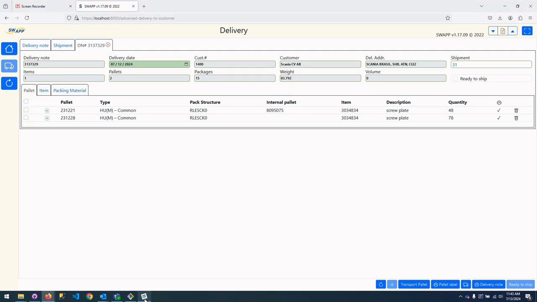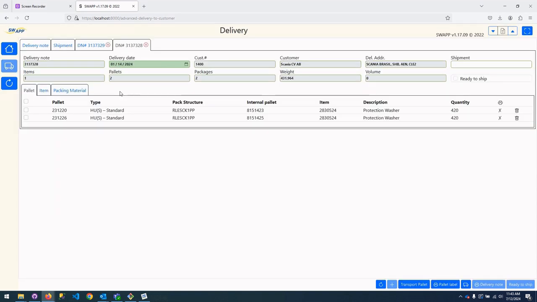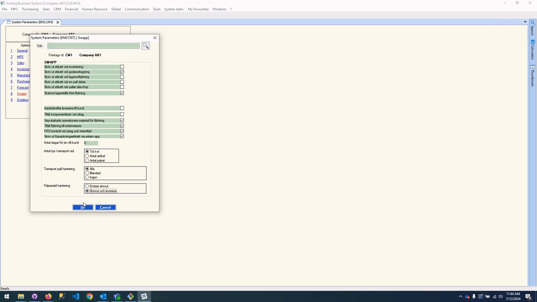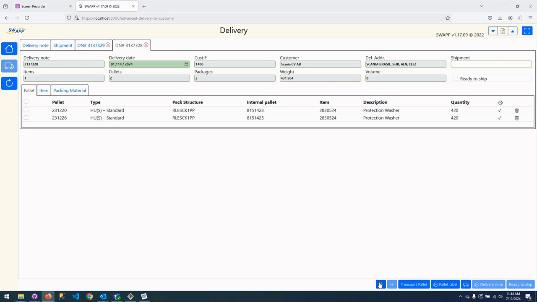Let's take some other delivery note. Both are standard pallets. Here the print label is not done, so first we have to print it. So that is configured. And if you go and select the second option of the SWAPP parameter, when you update the data, this button will become enabled.